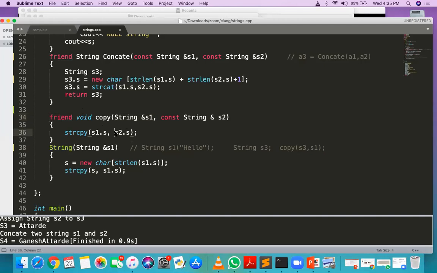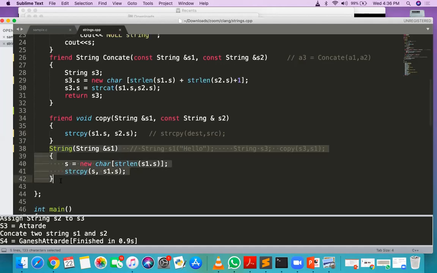No. strcpy takes destination comma source. This is the format. In the lower part, strcpy s comma s1 dot s. The question is s1 equals s2, so the destination is s2, right, sir? No. How is it s? That's my question. S is the object's s, no? It is a constructor.